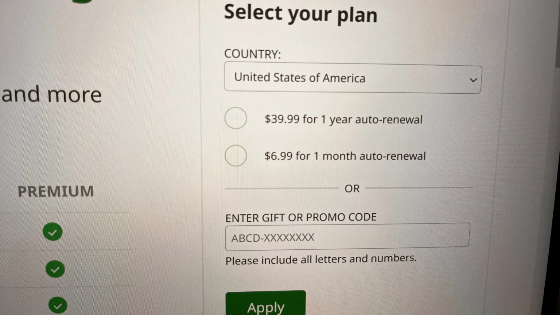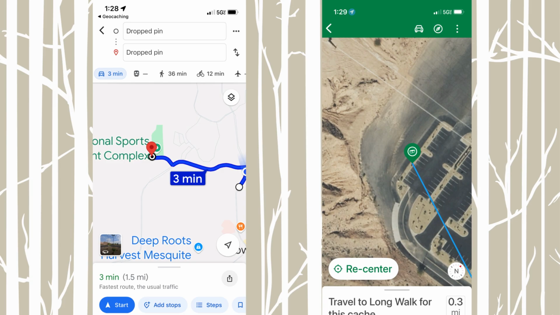This screen is showing the subscription rates. It looks like it's $7 a month, $40 a year or something. I've never paid for it. I just do the free stuff because we just do it for fun. We do it a lot when we get somewhere early and we're just waiting for something, so we'll go out and do a geocache. These are pictures from my phone.